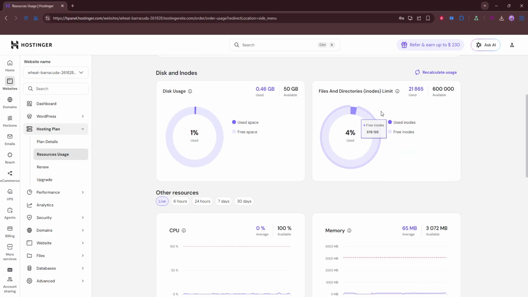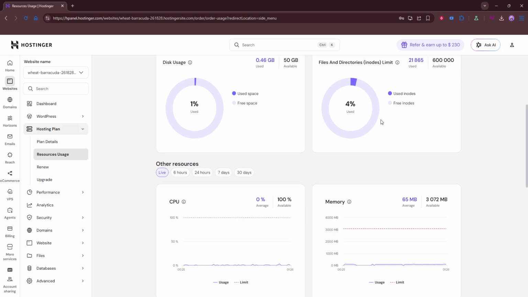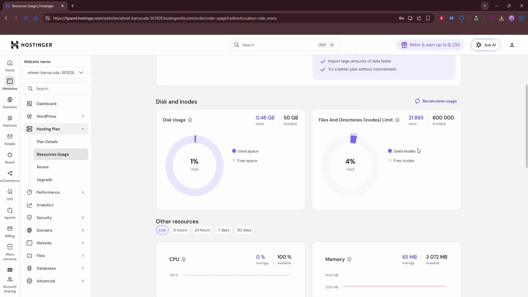If you're still near the limit, repeat the review and remove more unneeded files until you're comfortably below your plan's threshold. That's it. With regular checks and occasional cleanups, you'll keep inode usage under control and your site running smoothly.